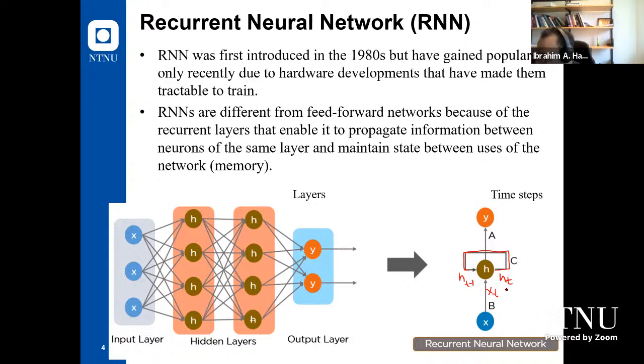So we keep updating this state, and this state will represent the memory in my model. This one will be the memory, which will remember something about the context of the discussion or the text and so on. So RNNs are different from feed-forward neural networks because of the recurrent layers that enable them to propagate information between neurons of the same layer and maintain a state between uses of the network.